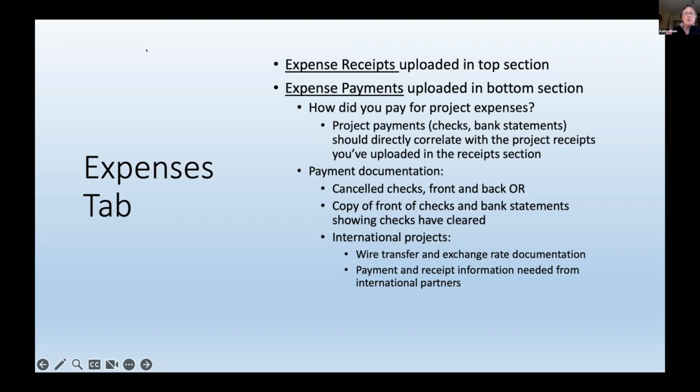And for your payment documentation, if your bank provides both the front and back of your canceled checks, you are good to go. We want to see both the front and back confirming that the check has cleared. If your bank only provides the front of the check, then we would ask you to supply the bank statement that also shows that the checks have cleared.